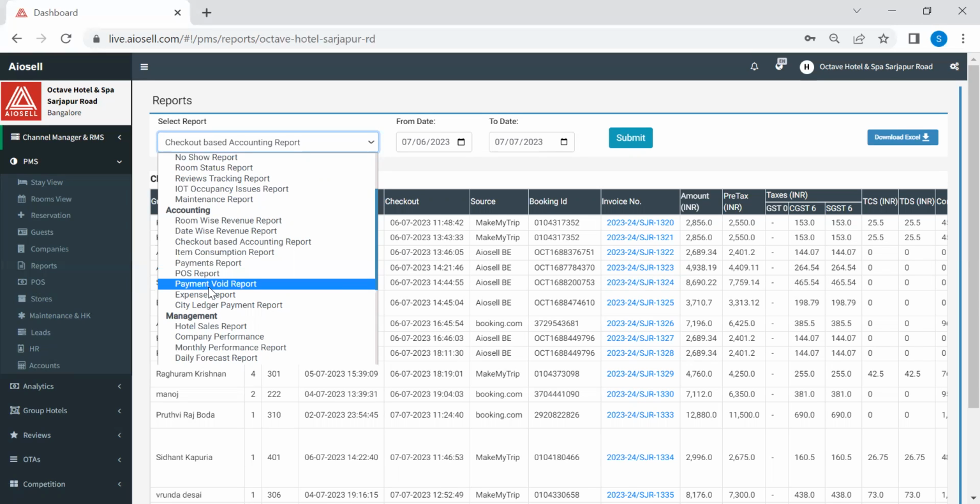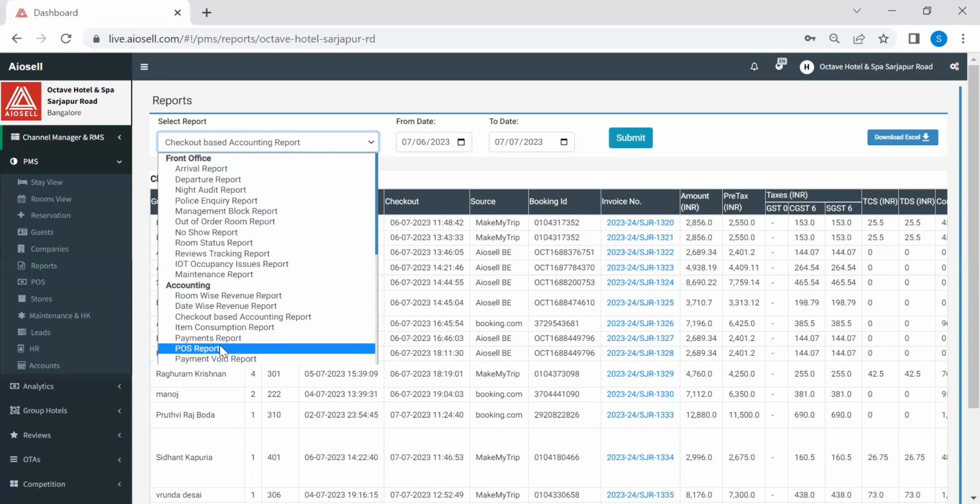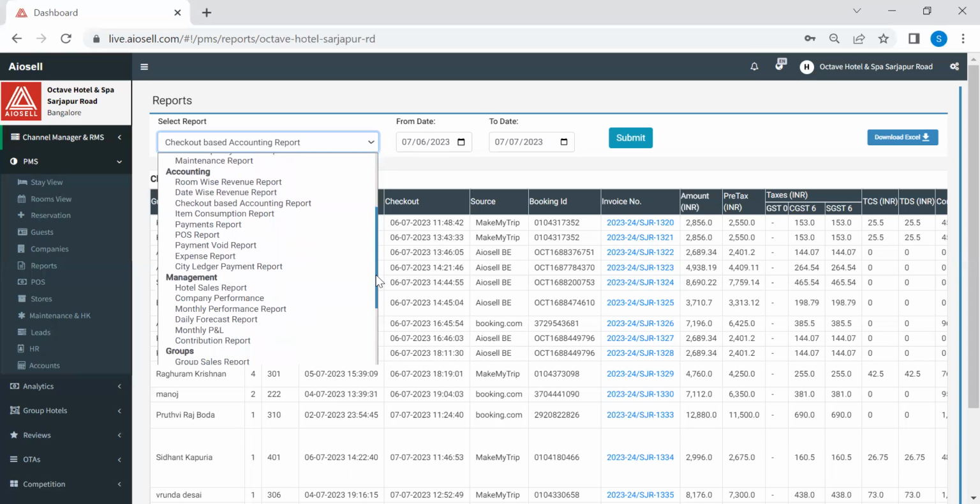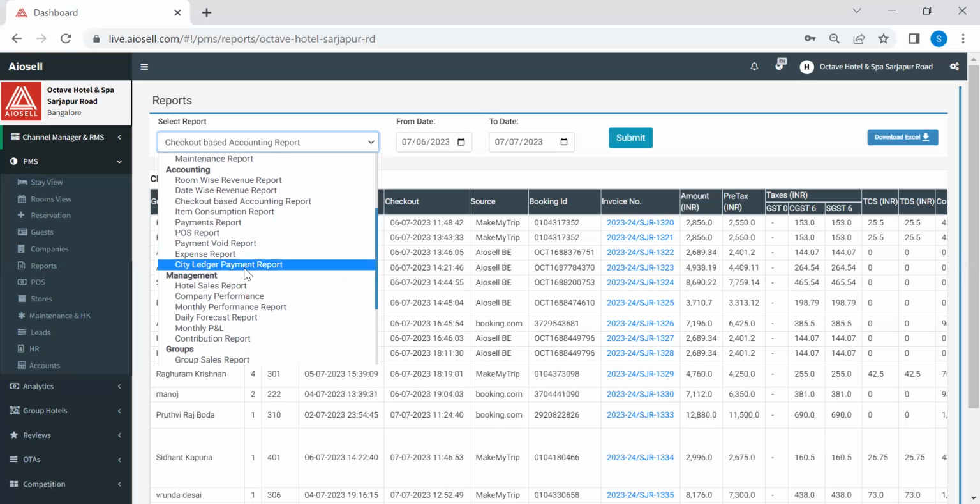Payment void report. This was again a request from different hotels, where they wanted to see which users are avoiding any payment. If a payment has been recorded in the system and later on it has been voided, they wanted to keep a check on which users are doing that. Expense report gives details of the expenses. This is also linked with the Aiosell stores and purchases module, which tracks the expenses happening through the hotel. And the city ledger is basically all the companies to whom we have extended credit. It gives details about the payments which are due from different companies.